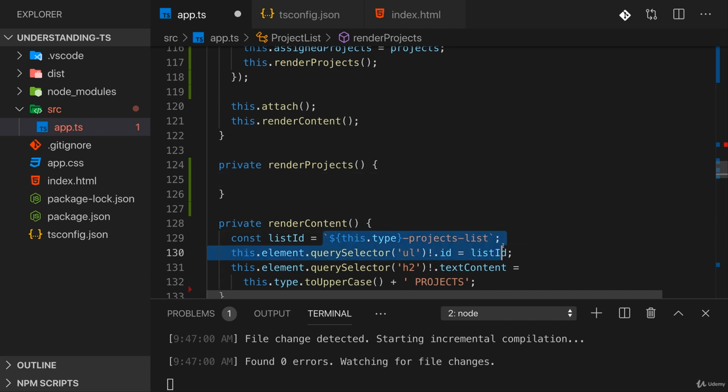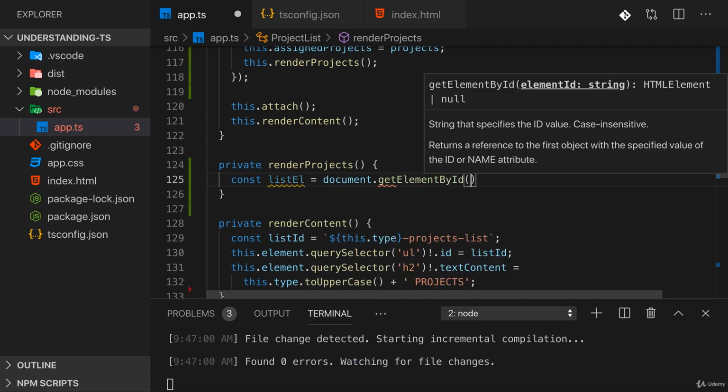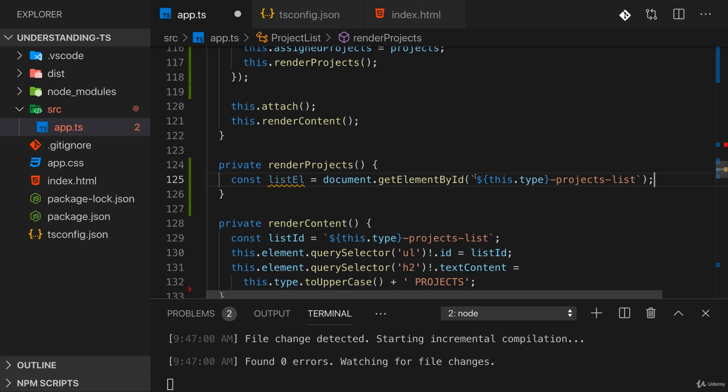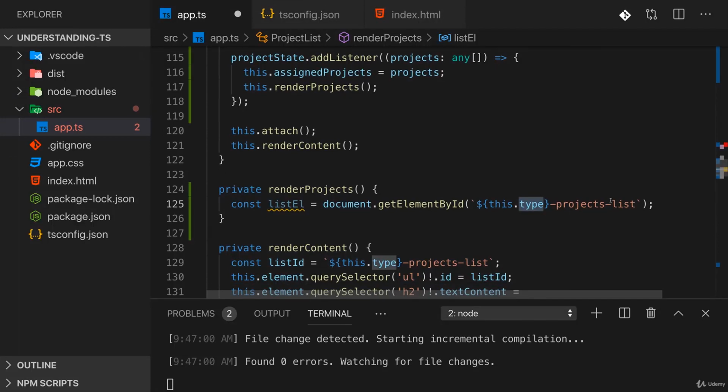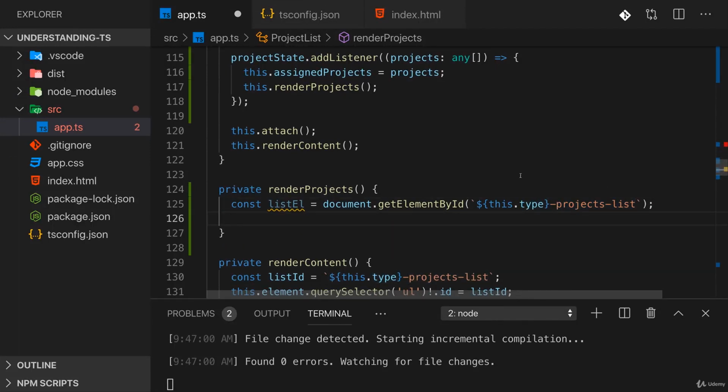So here we can grab this and get our list element by using document get element by ID, and then I just pass in this ID identifier using the type of this concrete project list class, and then also using the rest of this ID we generated.